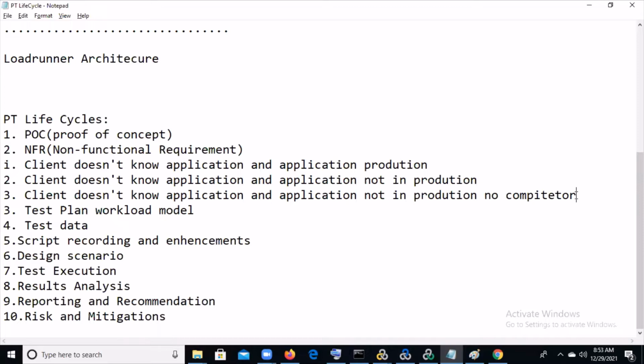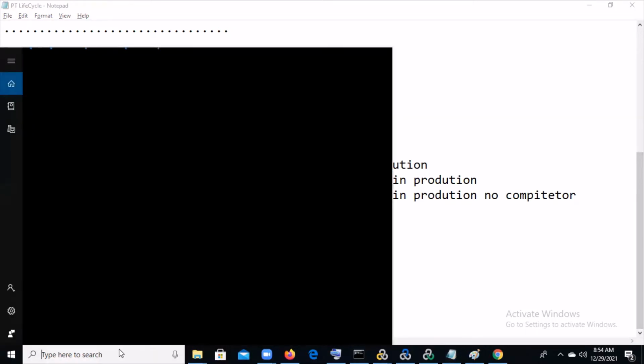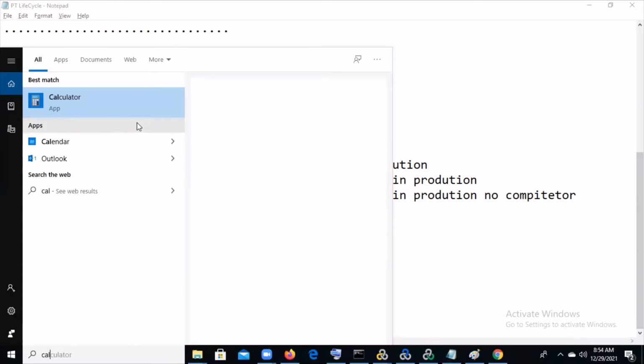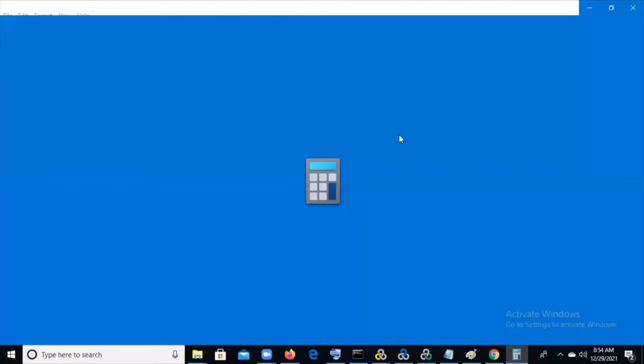What are the peak hours, what are the off-peak hours? For restaurants, mostly afternoon and night time will be peak hours, so we need to ask them and gather the non-functional requirements this way when we convert our traditional, core business to an online business. For example, I will show you with a calculator, then we can understand this also.